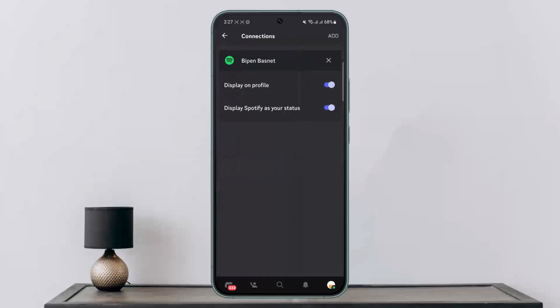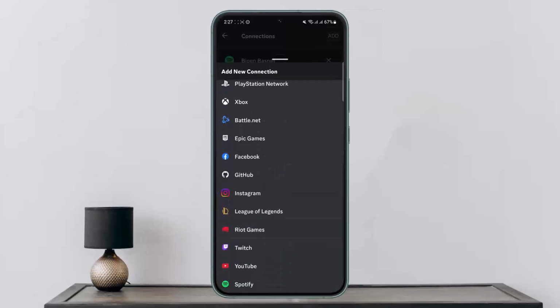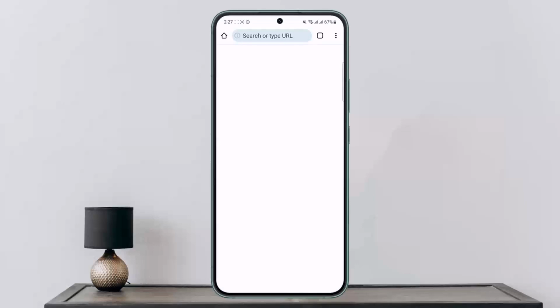You want to simply tap on connections, and you can see I have only my Spotify connected to my Discord. What you want to do is tap on the add option at the top right corner of your screen, and here you want to search for the League of Legends option. If you scroll down, you can see League of Legends below the Instagram option. You want to simply tap on it, and then it'll take you to the login page.